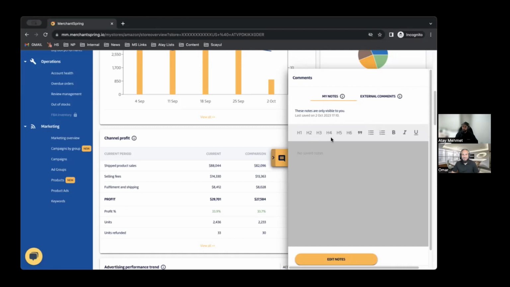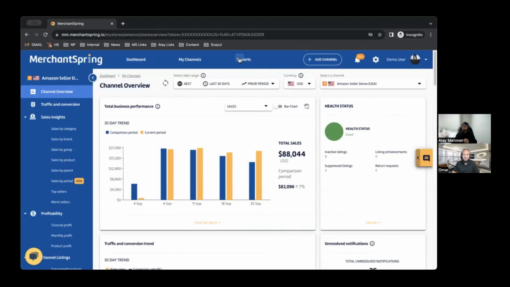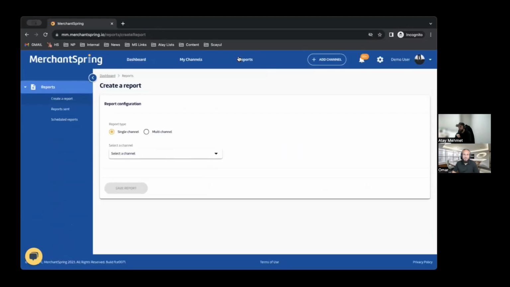With the ability to take your own notes as an account manager, I can take my own notes and create executive summaries in this tool to build reports. Okay, and that is the last thing I'm going to show you in this tool, which is the report builder, which I think absolutely knocks this out of the park as a tool.